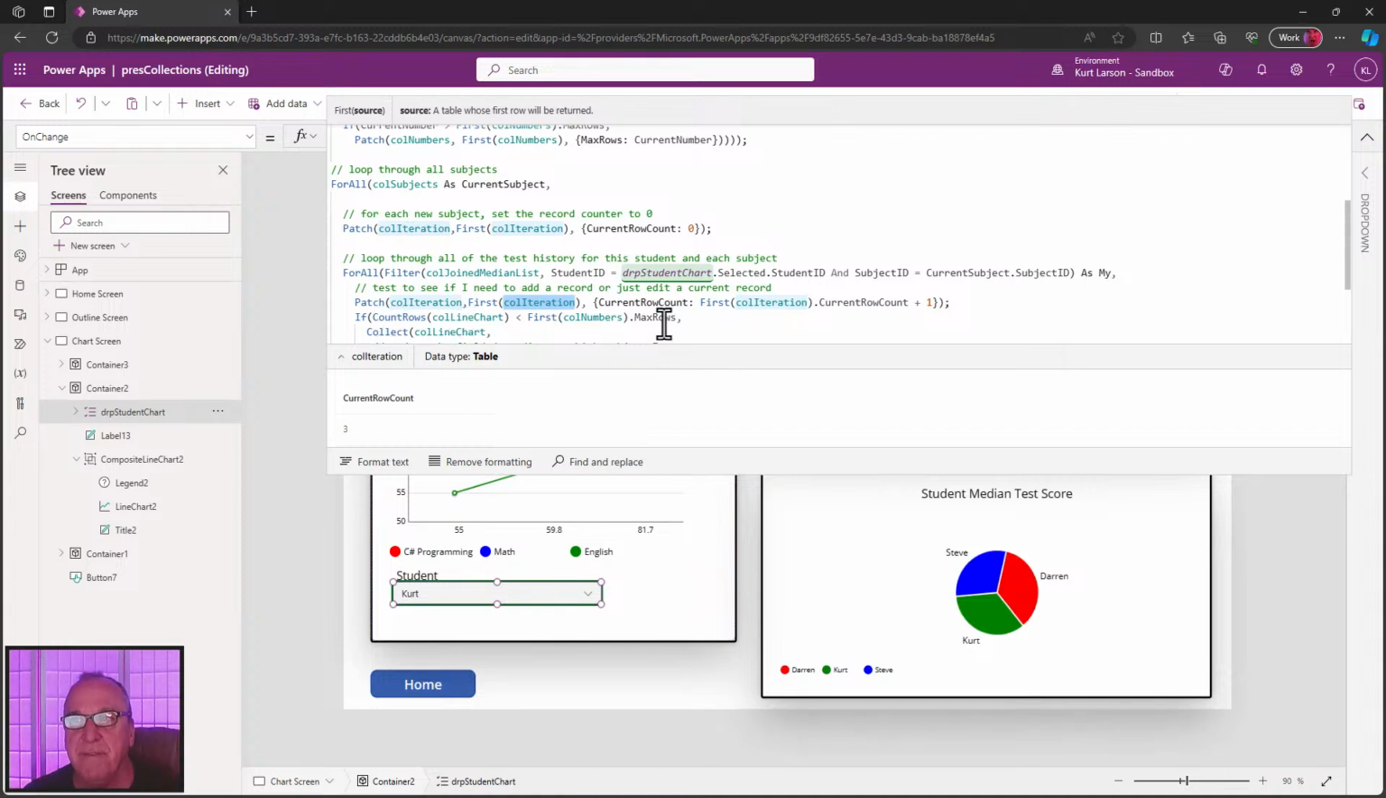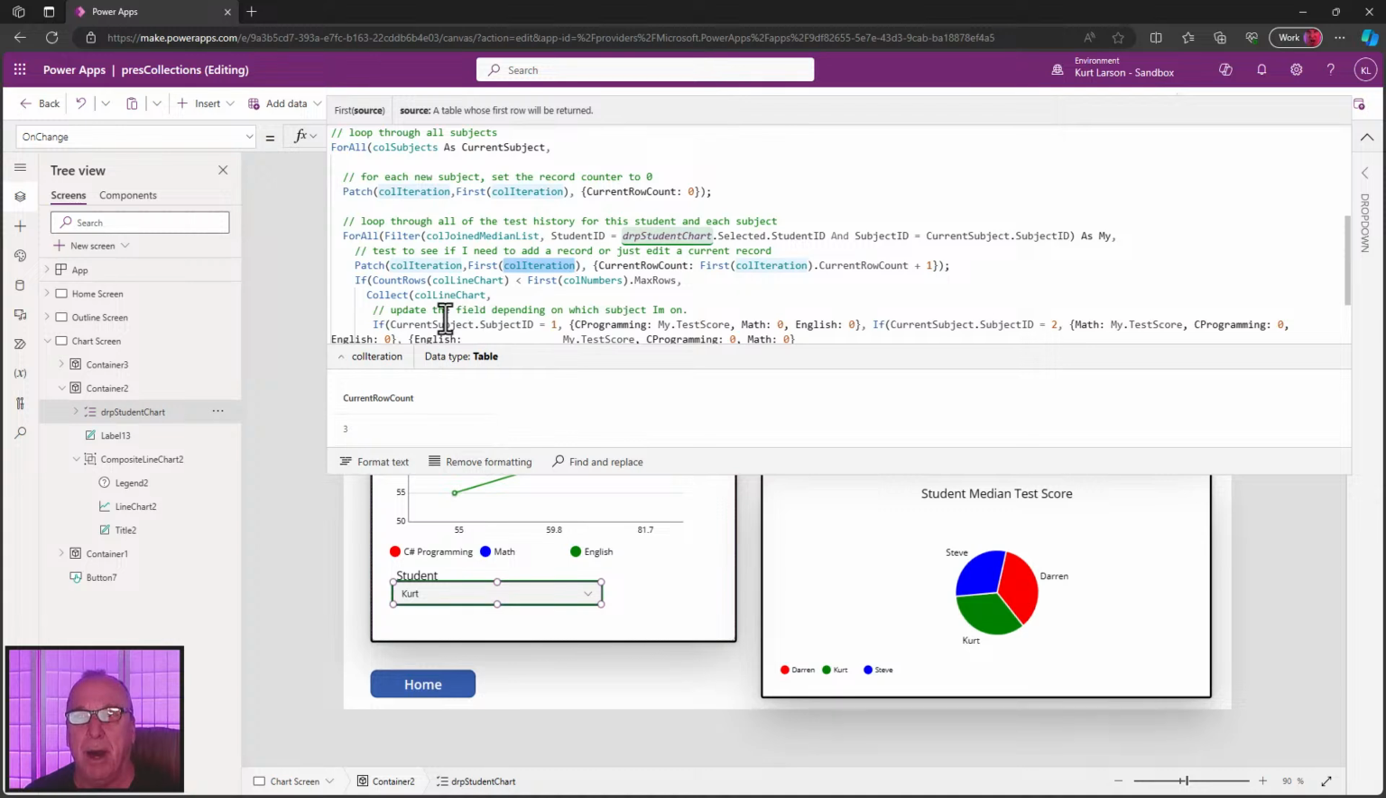Otherwise, I'm going to update the field depending on which subject I'm on. So this is the else. I'm going to say if the current subject ID equals 1, then I'm going to update this item here. It's going to be my test score. This record is going to equal the test score, and it'll be 0, zeros. So I set zeros on everything else.